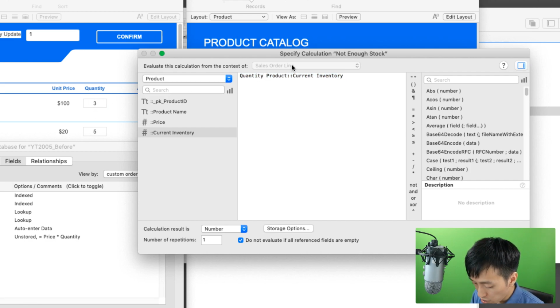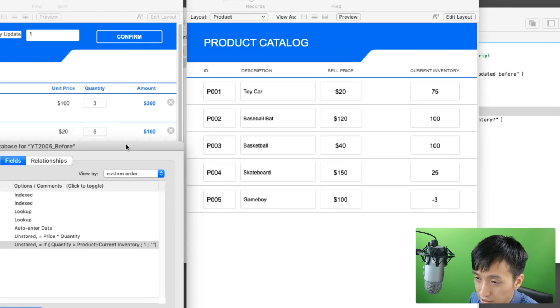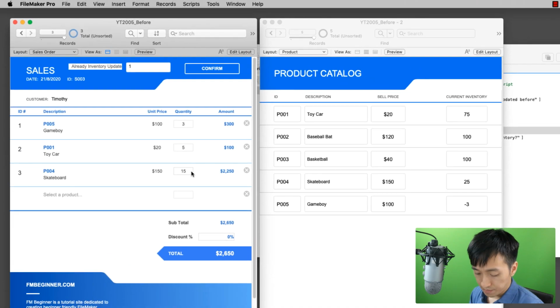So if what we want is bigger than what we have, then we have a problem. So I am going to set up something like: if what we want is bigger than what we have, then I'm going to mark this not enough stock field to 1. Otherwise, that means we have enough stock, so empty. If there's a problem, we say 1. If there's no problem, we say empty. So click OK and click OK again. So now we have created this kind of checking field.